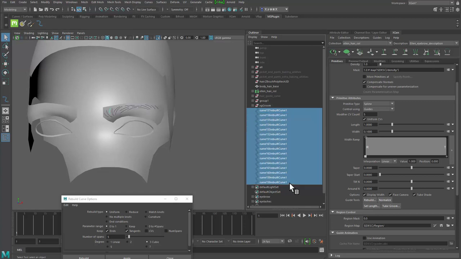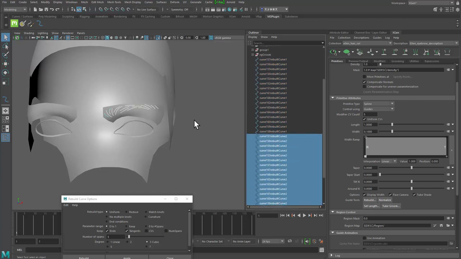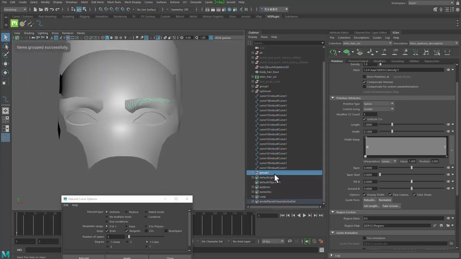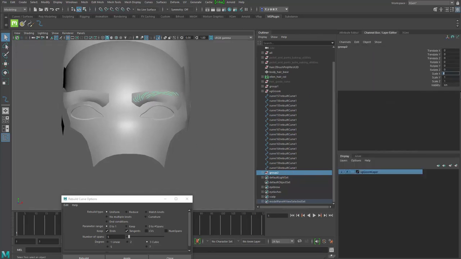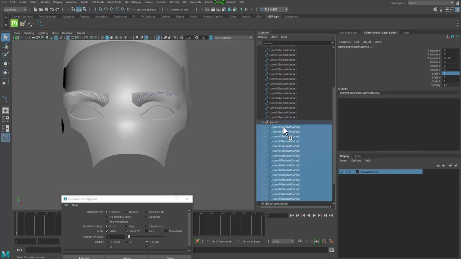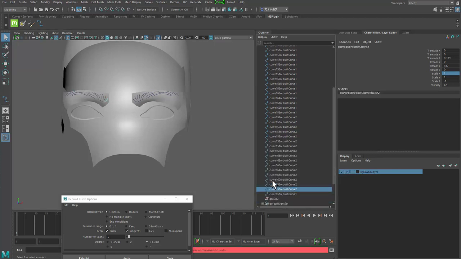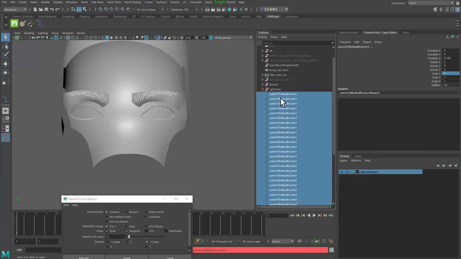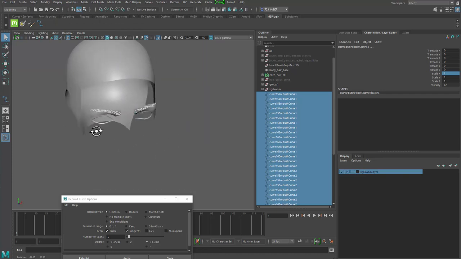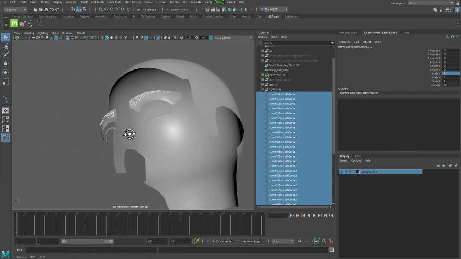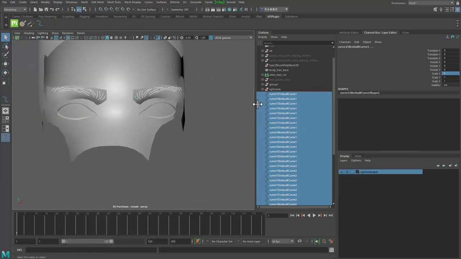And of course, I need the other side also. So we can grab all these guys. Control D to have a copy. Control G to group them. And then we can go to the channel box and type in -1 on X to mirror them. And just don't forget to also get them out of the group afterwards. Oh, yeah. We grab all the curves. We do modify, freeze transformation. All right. That should be the setup of the curves.